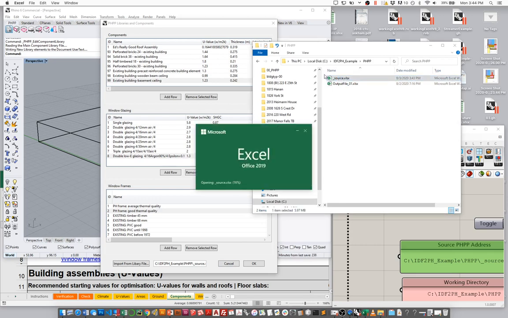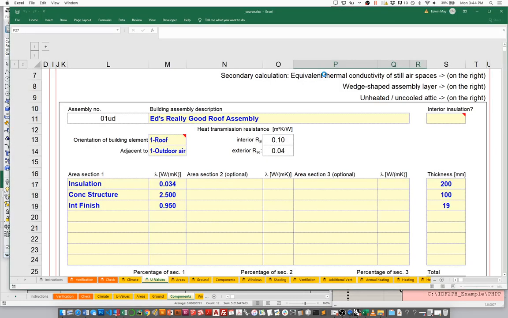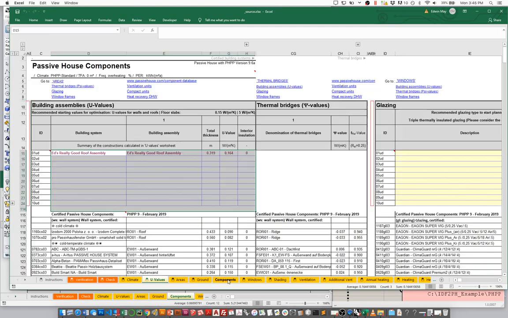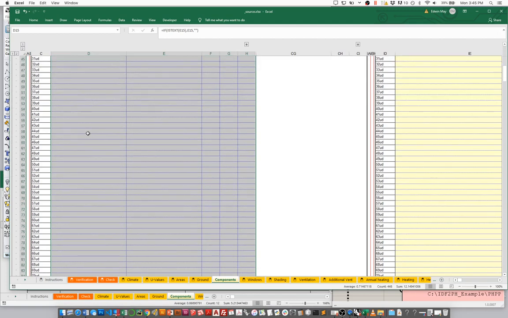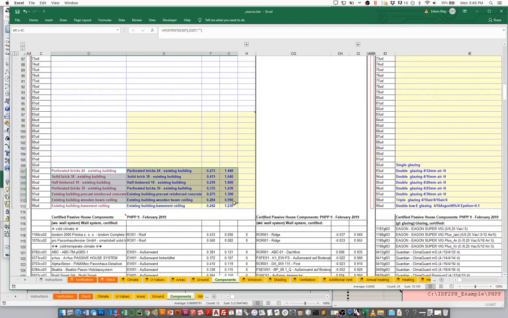I've been saying that this is the blank PHPP. And that's true. We did add Ed's Really Good Roof Assembly to it. But if we go to the components worksheet and take a look at this quote-unquote blank PHPP, notice that if we open up the first 100 rows, most of them are blank, except at the bottom there's a bunch of stuff in here. What is all this stuff? Where did this come from? Well, these are all defaults. These are all default assemblies or glazing types which have been added to your quote-unquote blank PHPP before you got it. So these are all added to the PHPP out of the box.